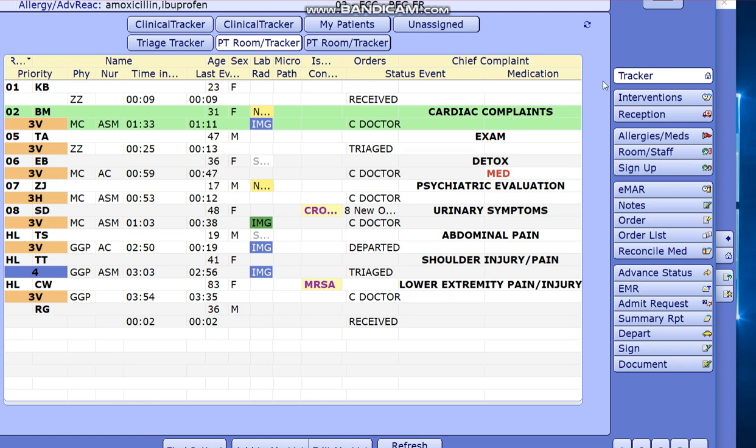If we were to come over here to the right-hand side, interventions, this will take you into nursing interventions. As a provider, you will very rarely ever be entering the interventions. But this is where nursing will document past medical history, stroke interventions, any interventions that they need to document on the patient. Reception, as a provider, again, you will very rarely use this. This will be what the ward clerks and nurses will receive the patients.